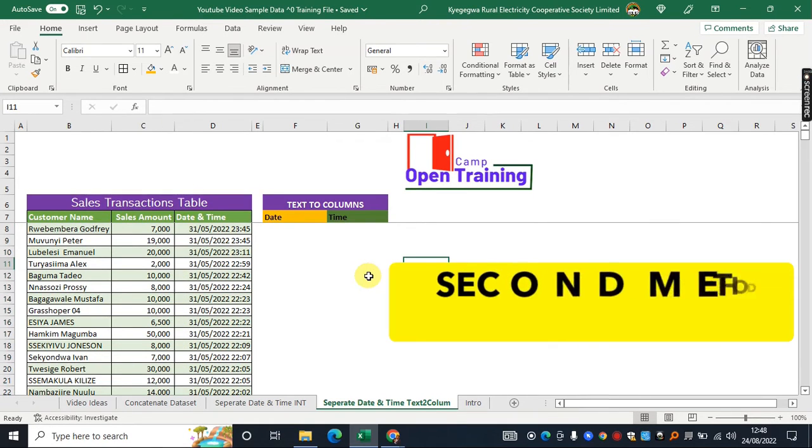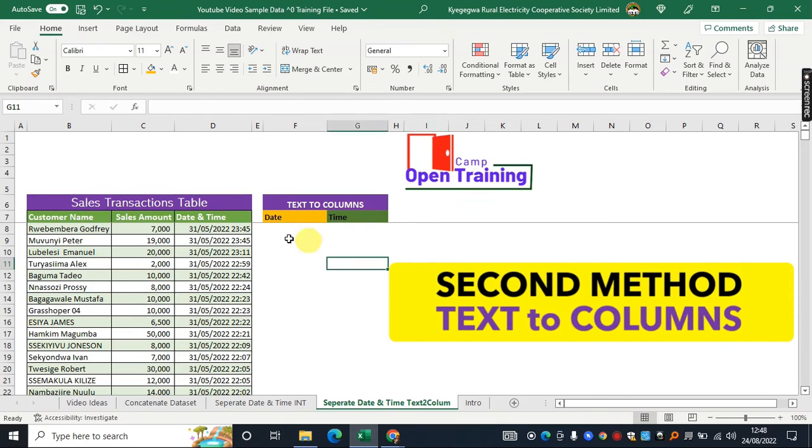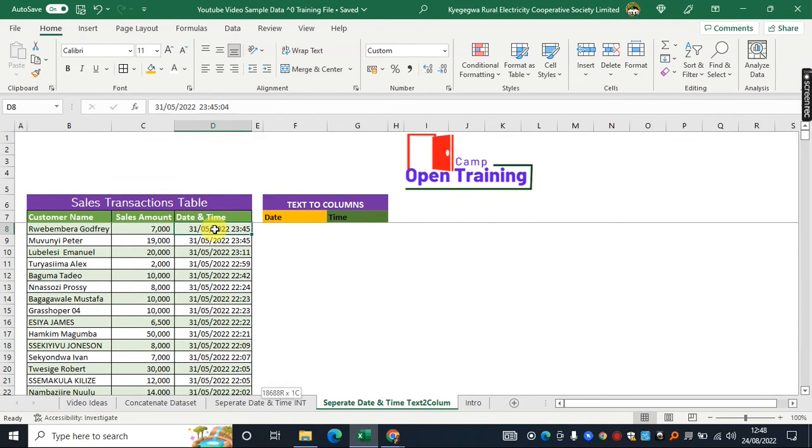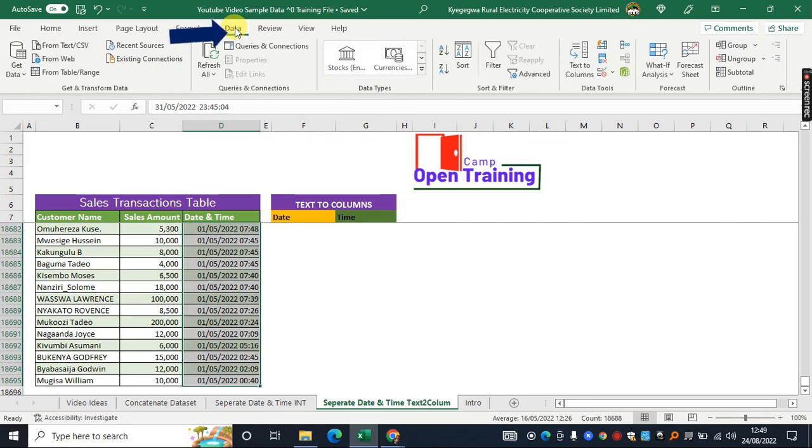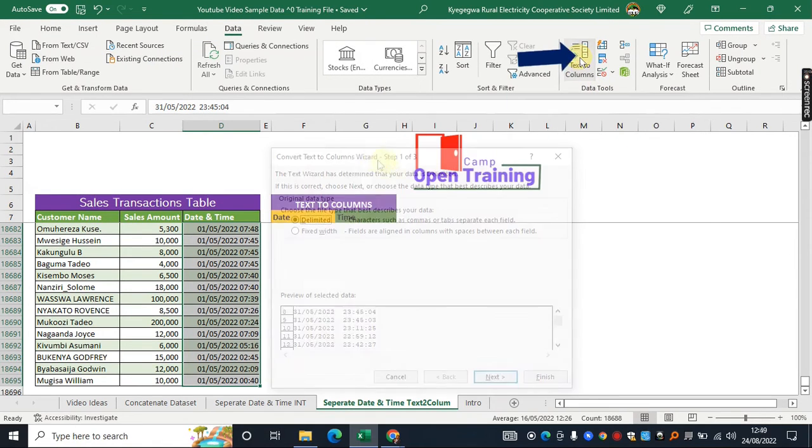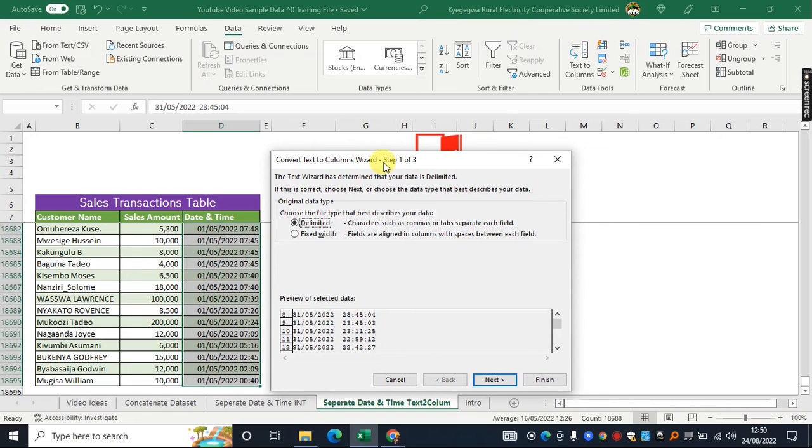The second method is using the Text to Columns feature. So you highlight the date and time values in column D, head over to the Data ribbon tab. Under Data Tools, click on the Text to Columns feature right here. When this dialog box opens, it will default to delimited. You just need to click on next.